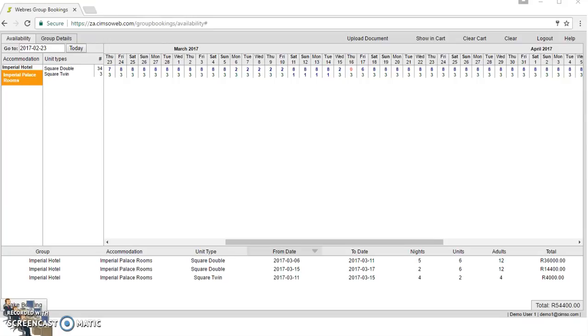After creating the reservation, you will see your booking has moved to the Bookings column at the bottom, and the rooms have been subtracted and updated from the Unit Availability column.